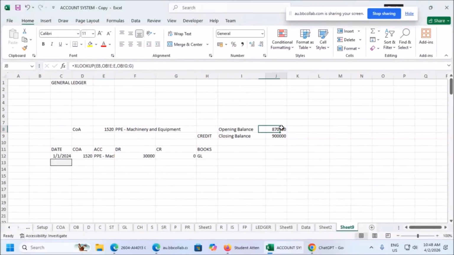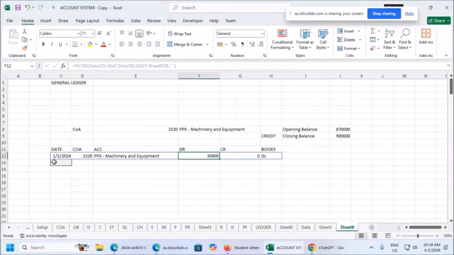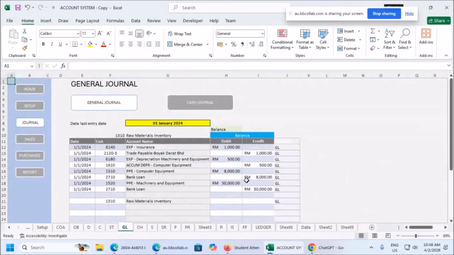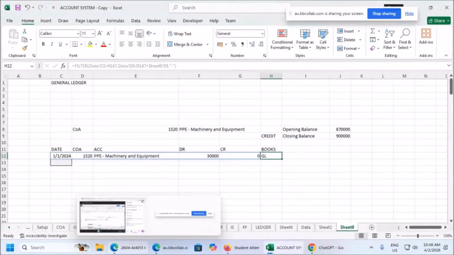Let's say this one. Opening is 870,000. Closing is 900,000. So in between, there is an increase of 30,000. Now, if you look at this, then you'll know the increase is in GL. So if you want to know more in terms of the details, you have to go to GL and you'll see that 30,000 here. It's because of this one, you bought a loan. Okay. So this is the function of this general ledger. You can try to use this one. Okay.